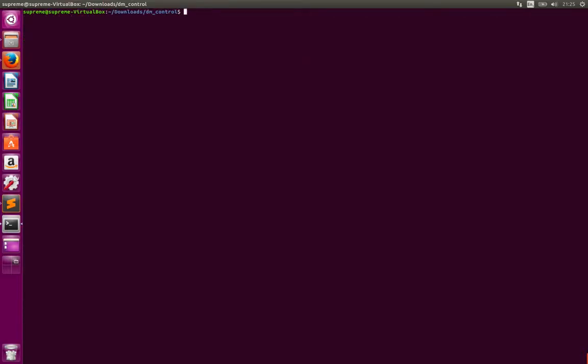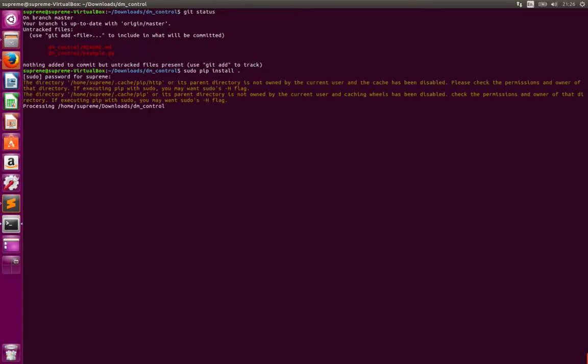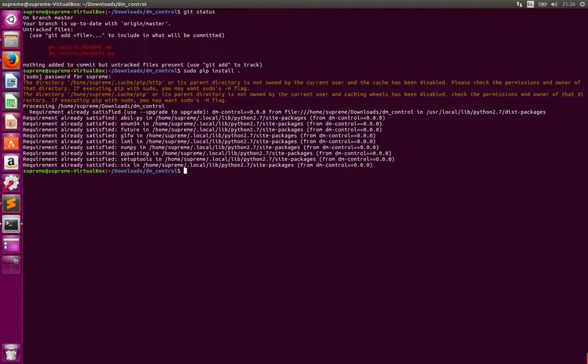And if we do git status, yep, that's what I'm using. Great. So now I need to run sudo pip install, and I'm going to pip install from right here. And essentially I've just installed DM control, so that means now I'm able to actually access it, right?